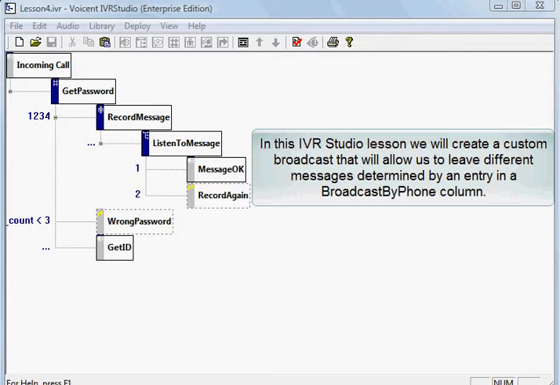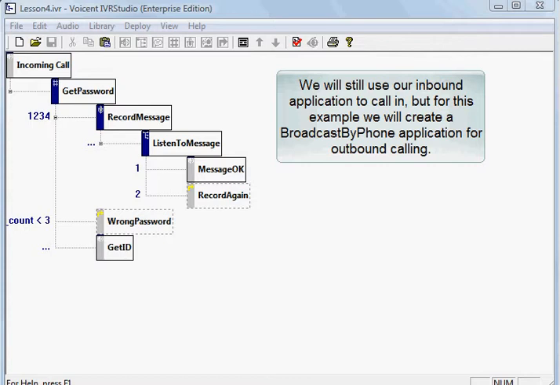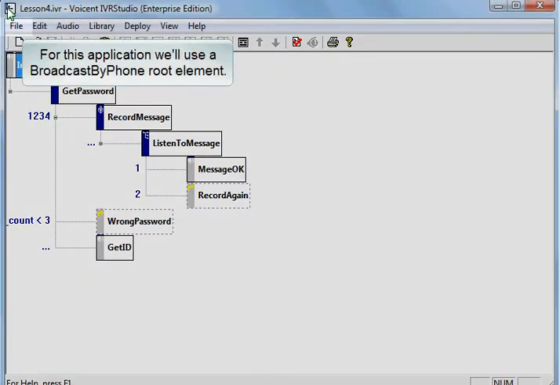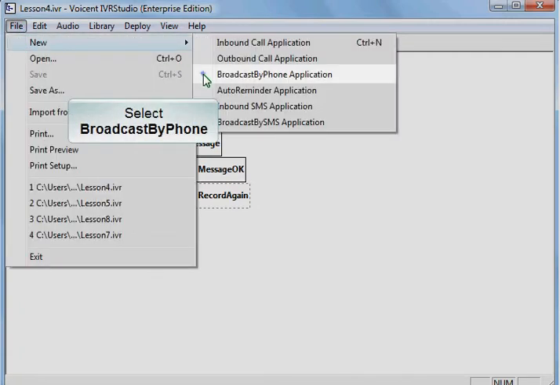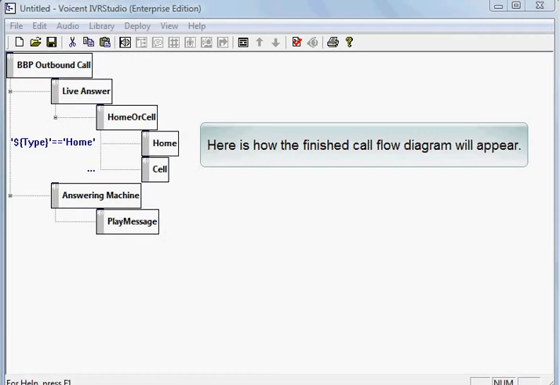In this IVR Studio lesson, we will create a custom broadcast that will allow us to leave different messages determined by an entry in the broadcast by phone column. We will still use our inbound application to call in, but for this example we will create a broadcast by phone application for outbound calling. For this application we'll use a broadcast by phone root element. Select broadcast by phone. Here is how the finished call flow diagram will appear.